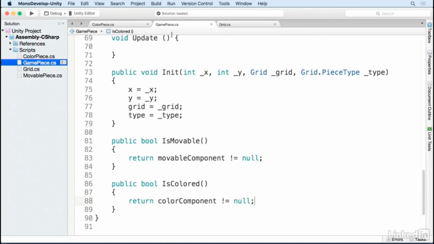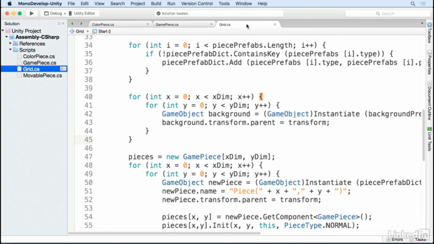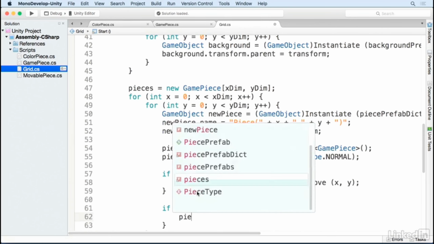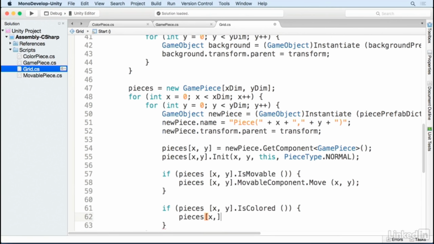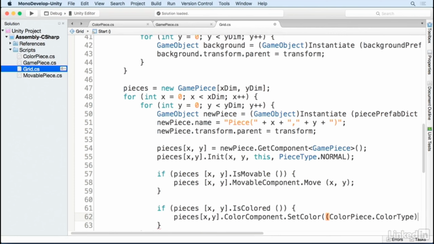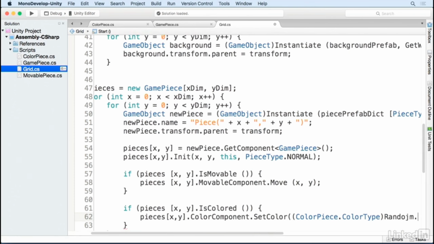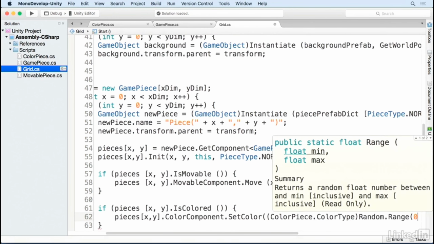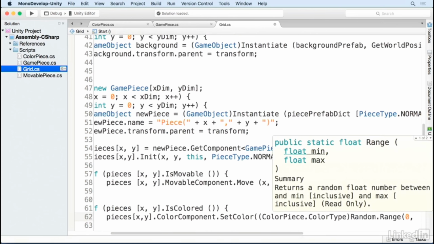This will return true if the color component is not equal to null, meaning that it exists. The last step is to open up the grid piece and after we initialize the piece, set the color of it. We check if the piece is colored, and if it is, we set the color of it to a new random color. Remember that our color type is an enum, meaning it can be converted to and from an integer. So, we just need to get a random integer in the range from 0 to the maximum number of colors.